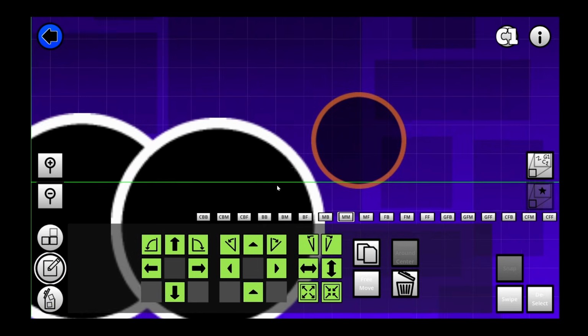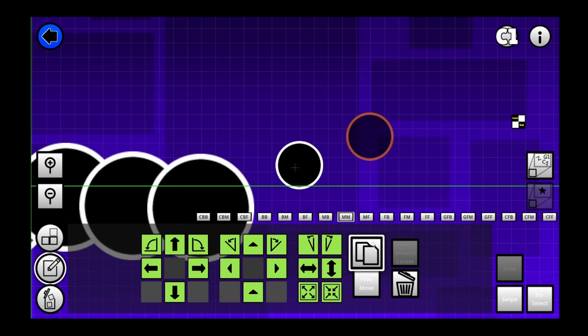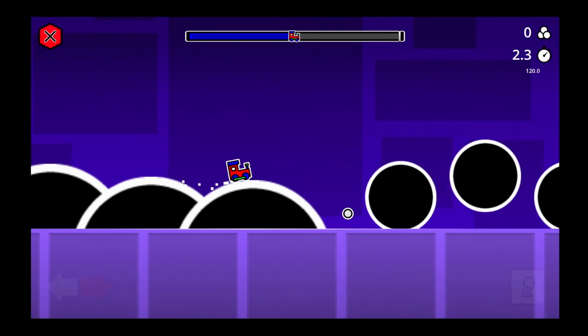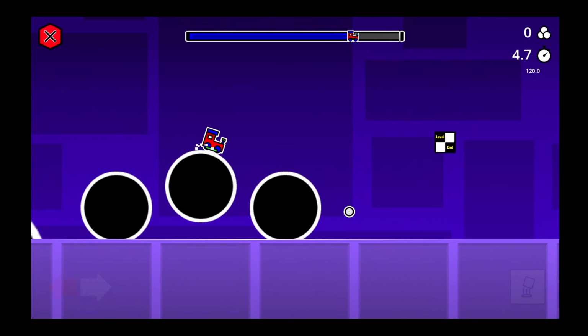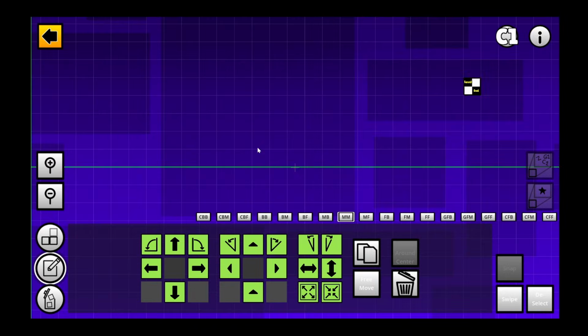I do not want to even try to explain how much time it took me to get that to work. A very, very long time. The physics of this game have been tough. Okay, so let's get rid of the circles.